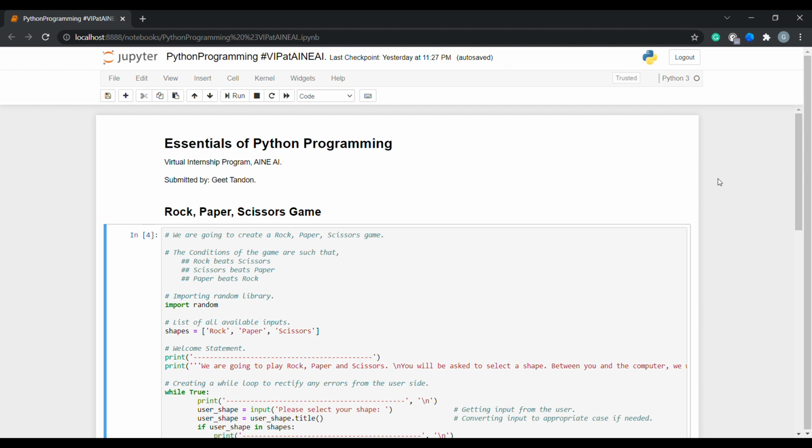So today I'm going to give you a walkthrough of my Essentials of Python programming project, where we are asked to build a rock paper scissors game using Python programming language. Starting with the rules, we know that rock beats scissors, scissors beats paper, and paper beats rock. Following these rules, we'll use if-else conditions to compare whether the user or the computer wins.